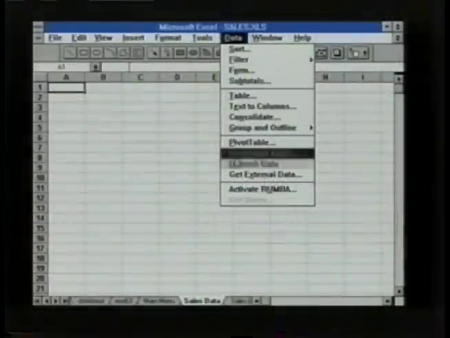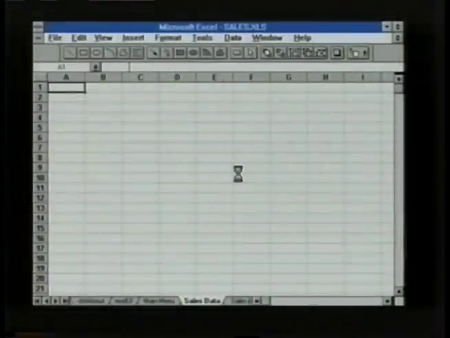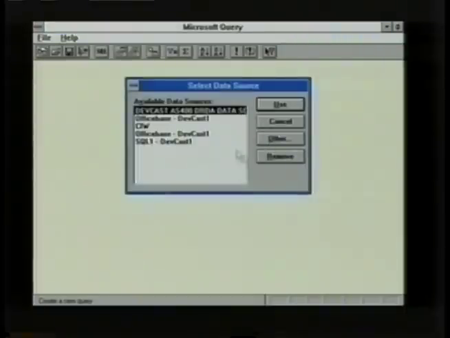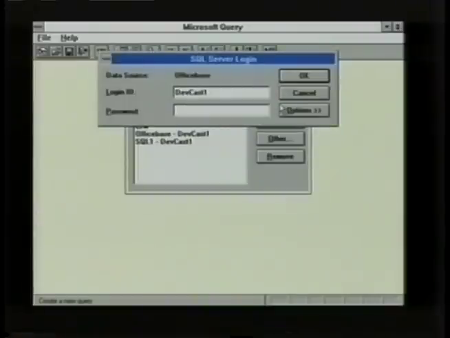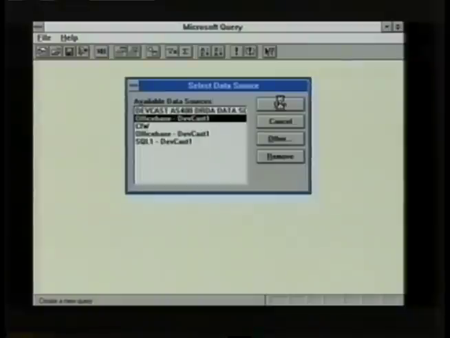And now, let's invoke the Microsoft Query tool to get the data from our SQL Server database. So we'll call Get External Data from our Data menu. And then we'll choose Office Base, which represents our sales data. And to log into our SQL Server database, we type in our password.